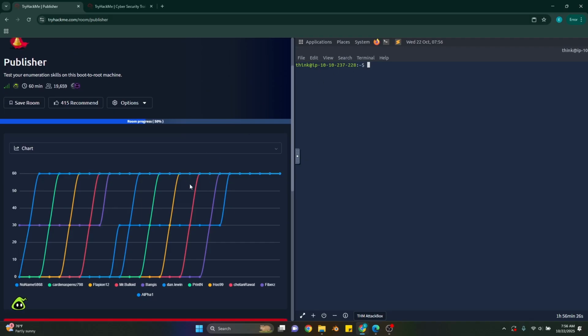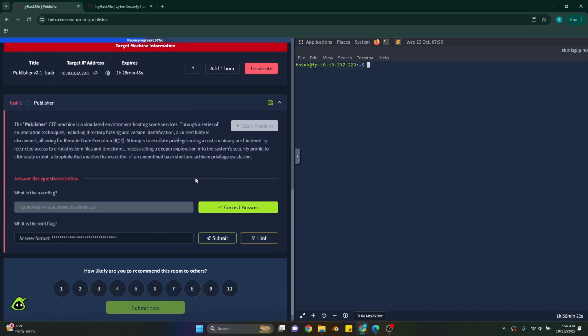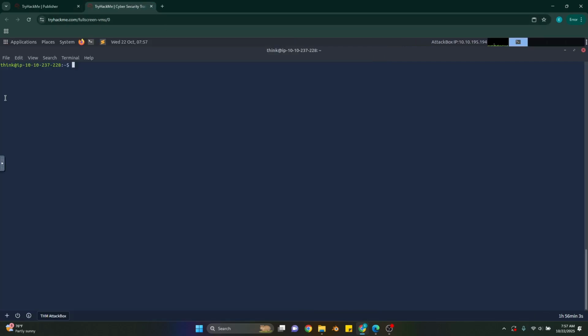So in the last video we discussed how to get initial access into this machine. We discussed the various enumeration techniques, which included directory fuzzing and port identification, where we found a vulnerability in SPIP CMS which allowed us to perform RCE. So today we'll be discussing how to escalate privileges. So yeah, without saying so much.